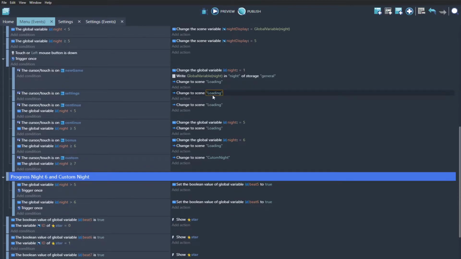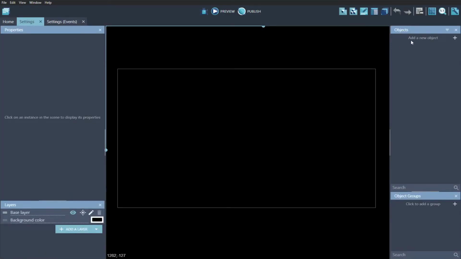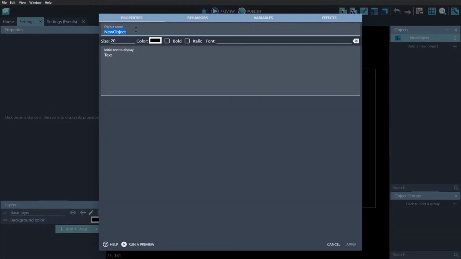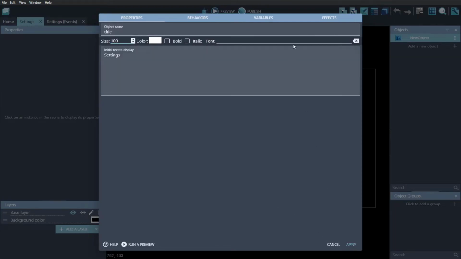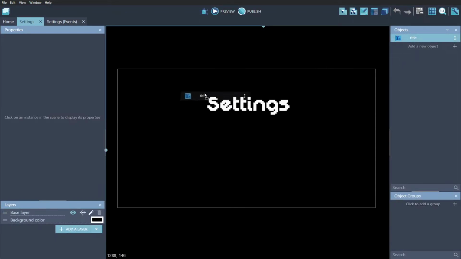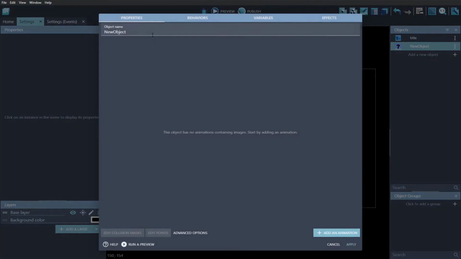And on press, we go to the settings scene, where we are right here. Settings, title, settings, white, settings 100, settings right, font family, font art. And we have a thing, an icon, a box.